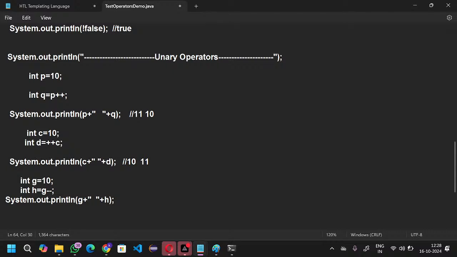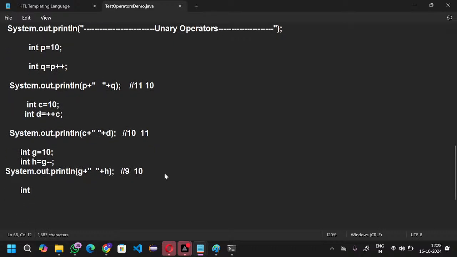Now we can observe first it is the post decrement. First assign the value, meaning the 10 it will assign to the h container, and then it will decrement, meaning it will convert into 9. The same case we can go with the post decrement. You can go with the pre decrement also.